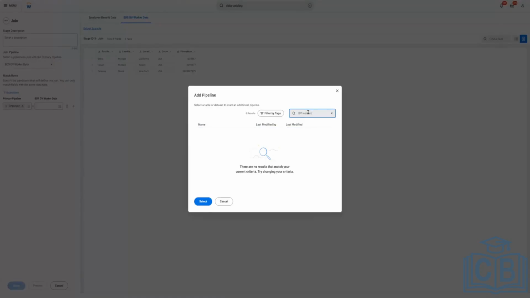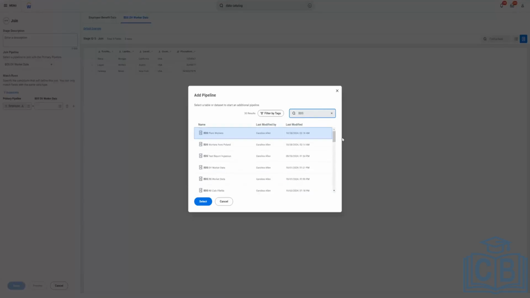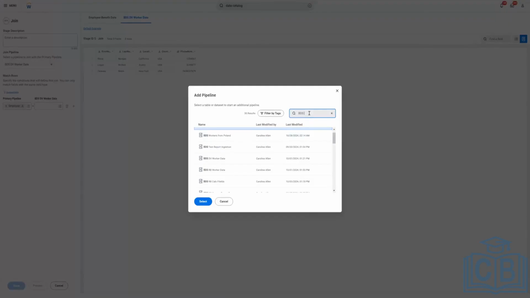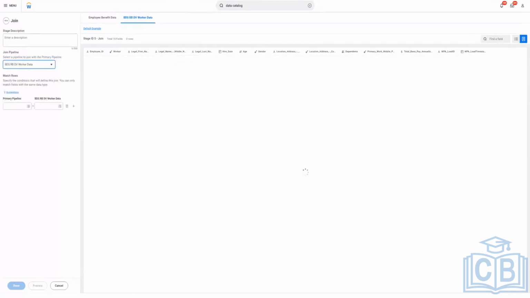That's a file upload which you chose. You need to go and choose DV worker data. In that you will find the second one. Actually, it's not easy if I write DV worker data, second one, yes. In that you will find the total base pay of the worker. You will be able to add this total base pay annualized amount.